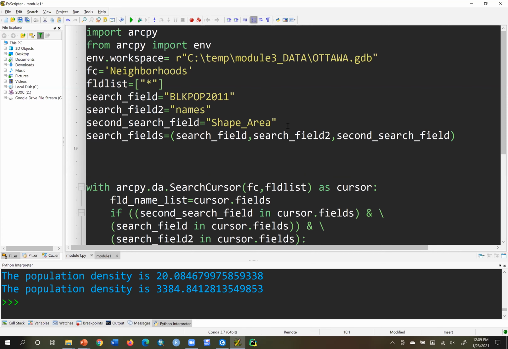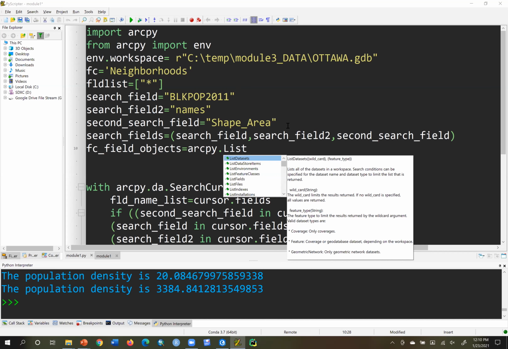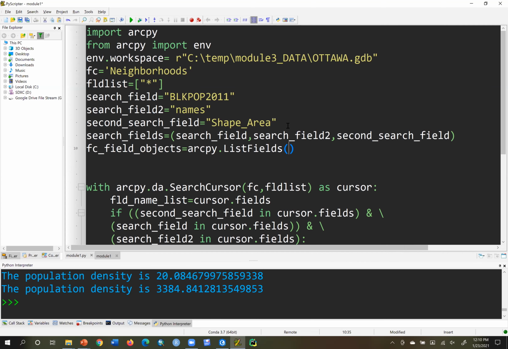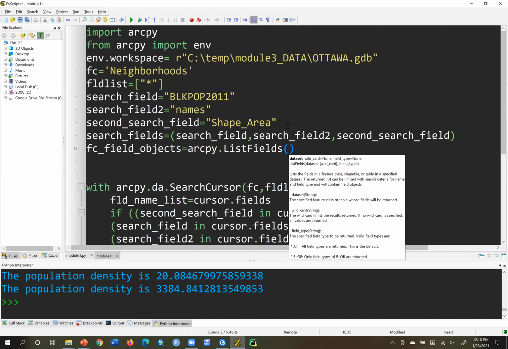Then I get a list of the fields in the feature class using arcpy.ListFields. So FC fields, or we'll call this the FC fields, field objects. So we know that those aren't names since we're using arcpy.ListFields. And here, we want to list the fields in the feature class neighborhoods, like so.